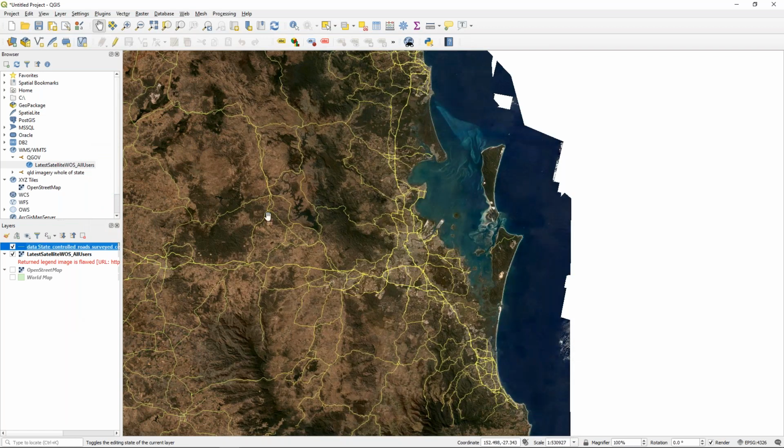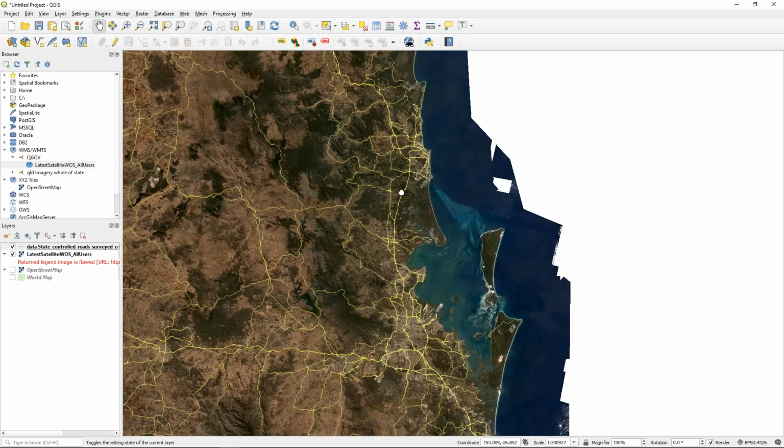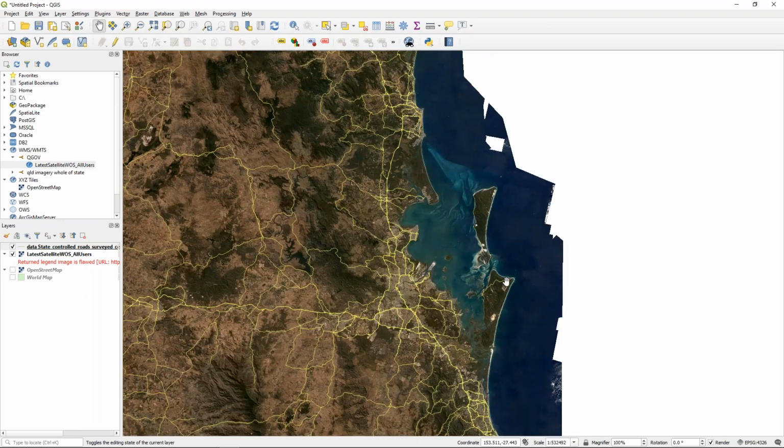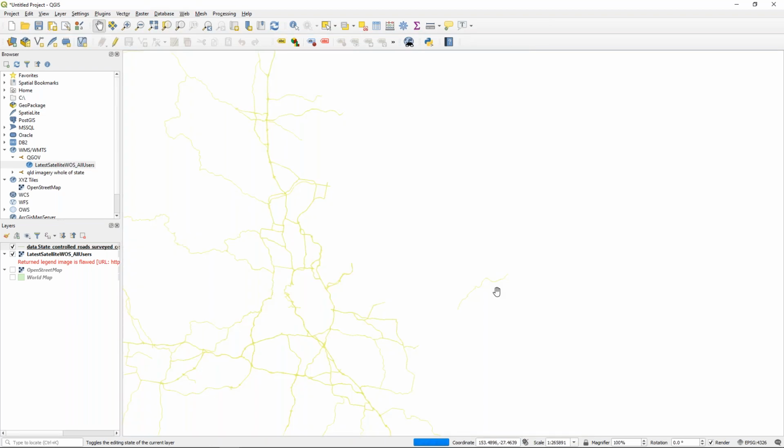There we go. So you can see that it's state government controlled roads, so it's not down to the local level. It's basically the main roads in Queensland. And you can see that overlays perfectly with our, we'll go out here to Strata. And you can see that overlays with our satellite image really well.